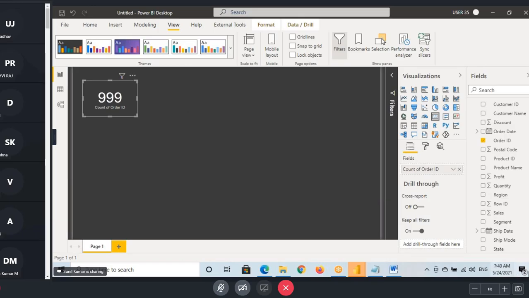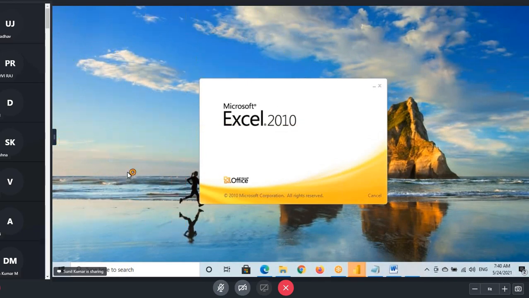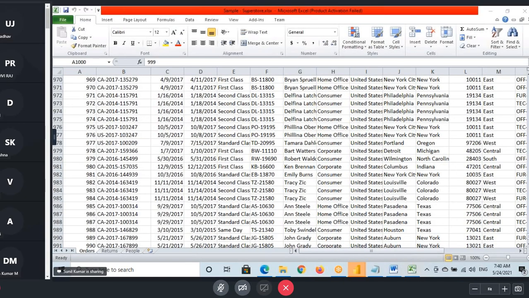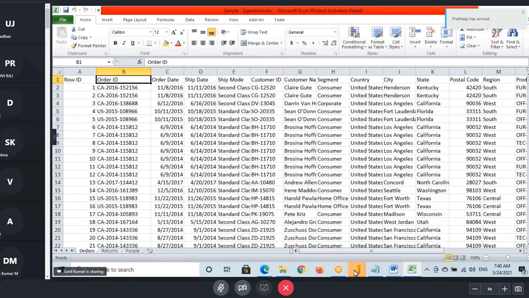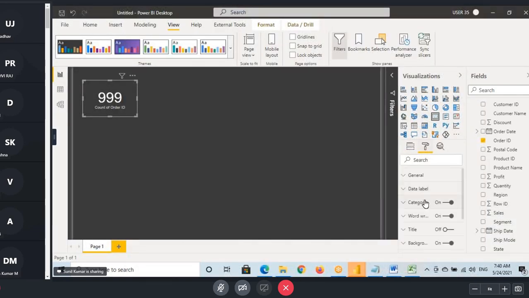Why 999? The first row is the header. You have 1000 rows, but the first row is header, so you have 999 rows of data. That is the count of orders it is showing.